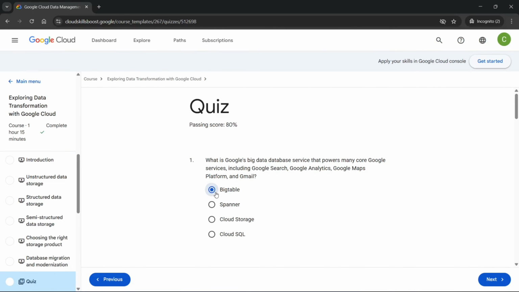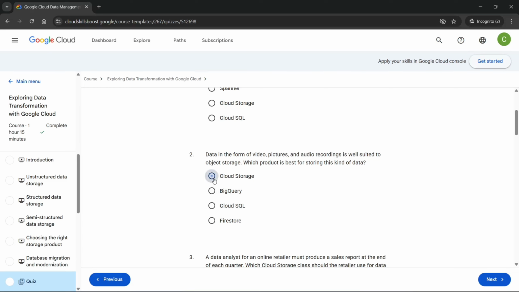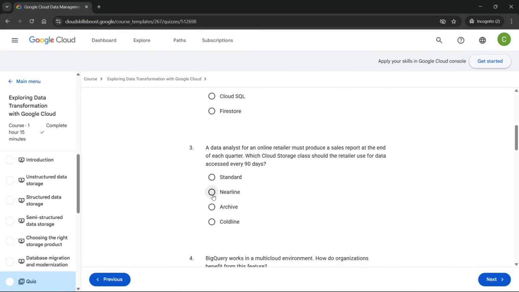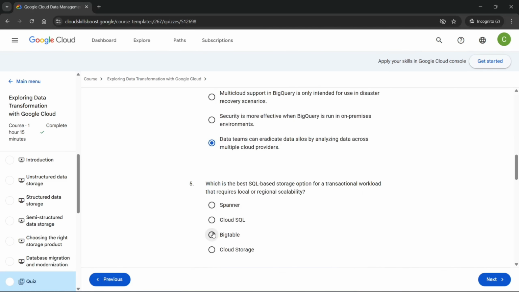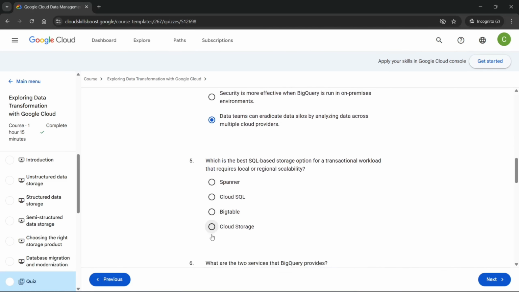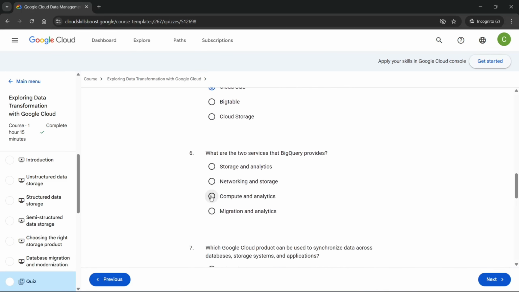The answer for question 1 is Bigtable. The answer for question 2 is cloud storage. The answer for question 3 is Coldline. The answer for question 4 is this one. The answer for question 5 is Cloud SQL. The answer for question 6 is Storage and Analytics.